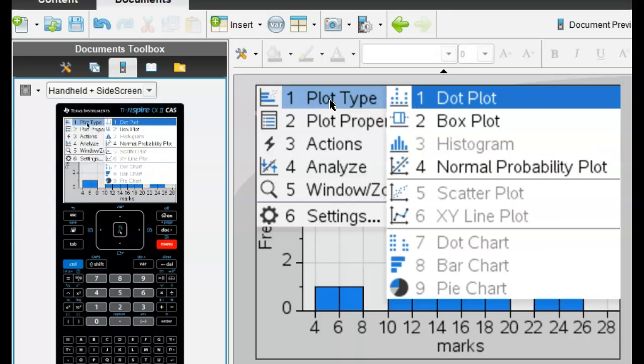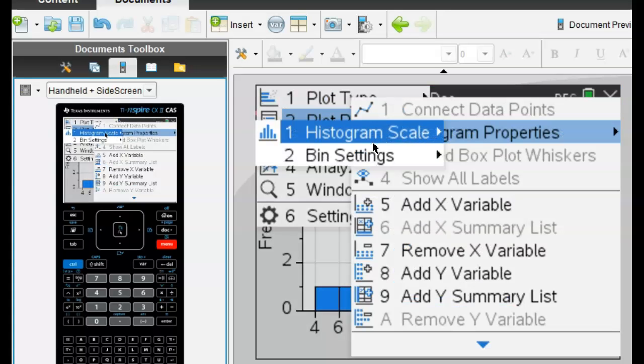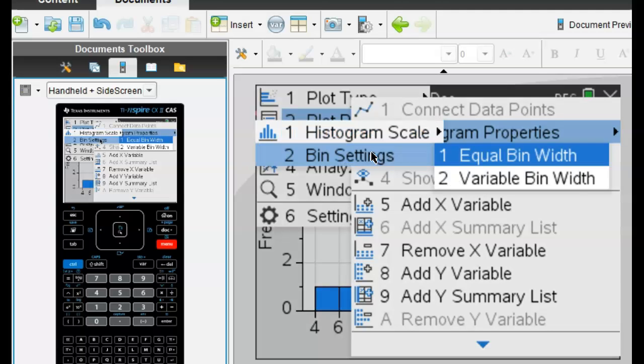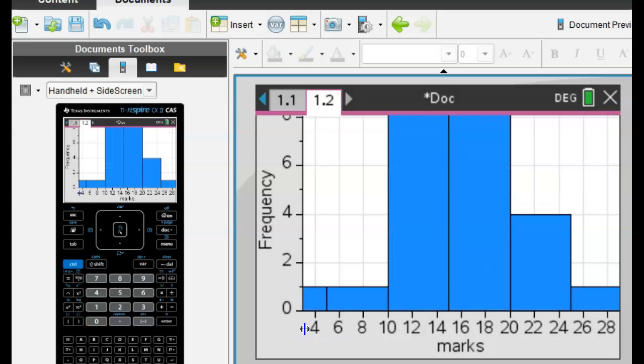So we'll go to plot properties, histogram properties, and we want bin settings and equal bin width. So the bin just means the column, basically. So how wide do we want it? And you can make it anything, but I'm going to make it 5 and start at 0. So you can see here the first number is from 0 to 5.